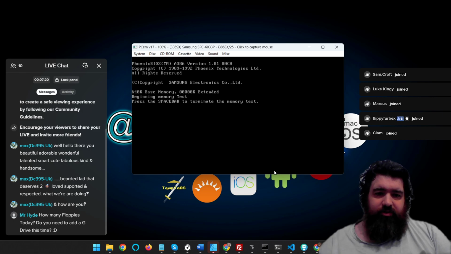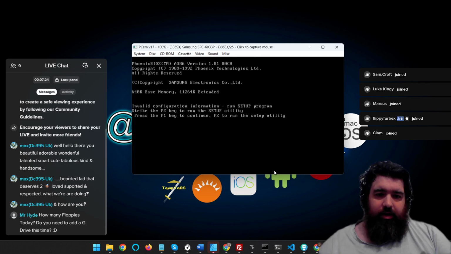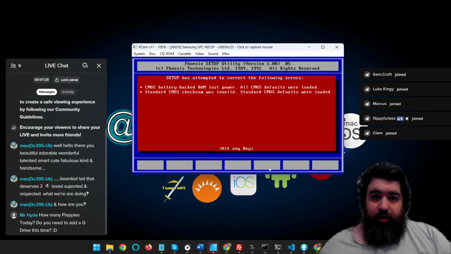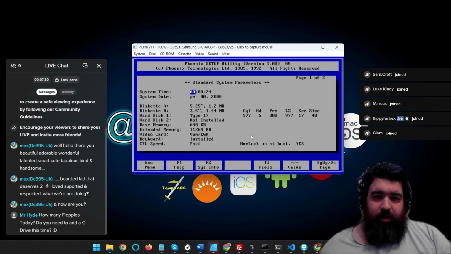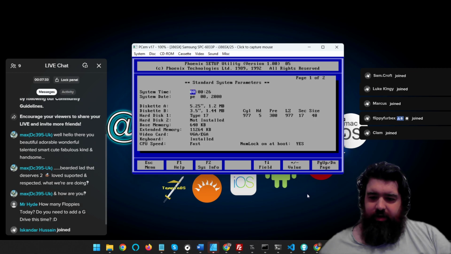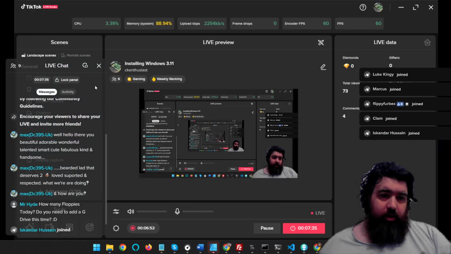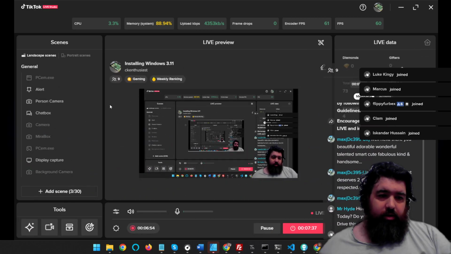Beginning memory test. Press spacebar to determine memory test. Okay, that's fine. So we want F2 to... right, so apparently everything lost power. That's fine, that's expected. So I'm going to take this moment now to jump into this.